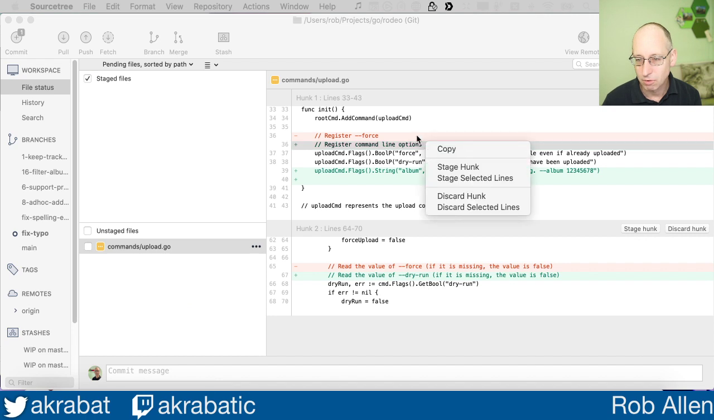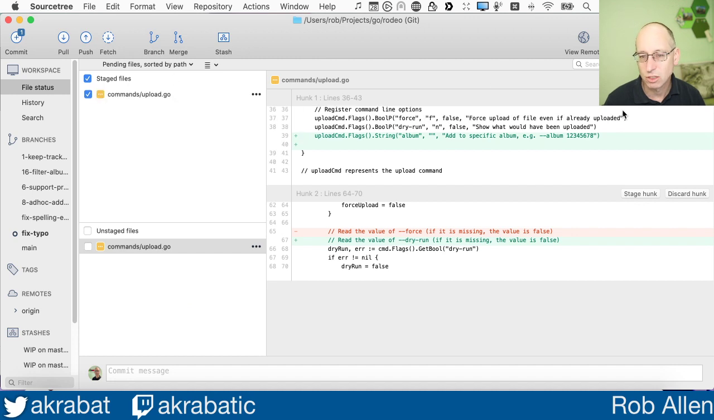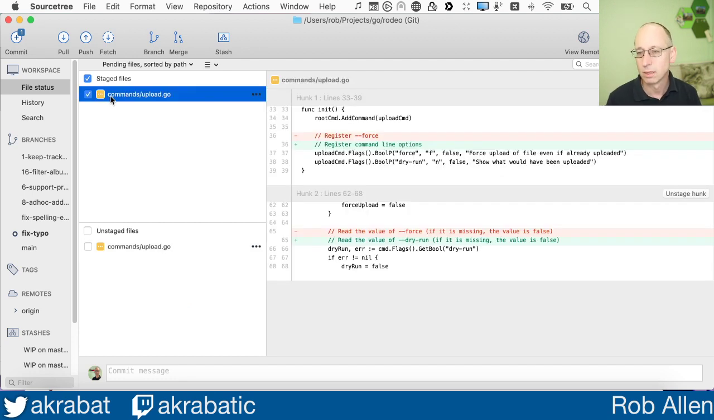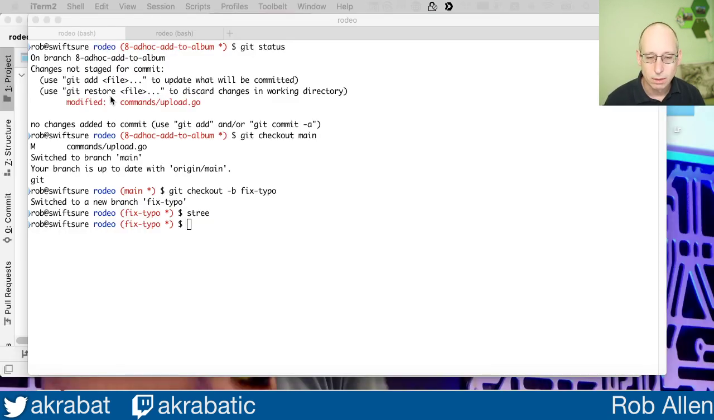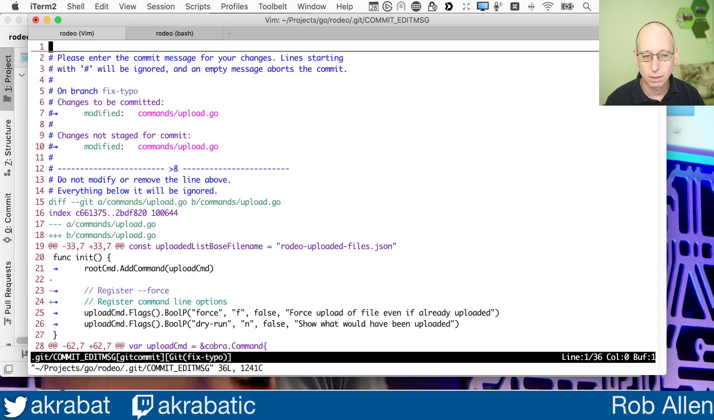Actually, let's pick that one up as well whilst we're here. I want to stage those two lines, and stage this hunk like that. So this is what I'm going to send up. Register command line options and read the value of --dry-run. Missing, set value, value is false. Okay, so that's correct. Git commit -m: update comments to reflect reality.